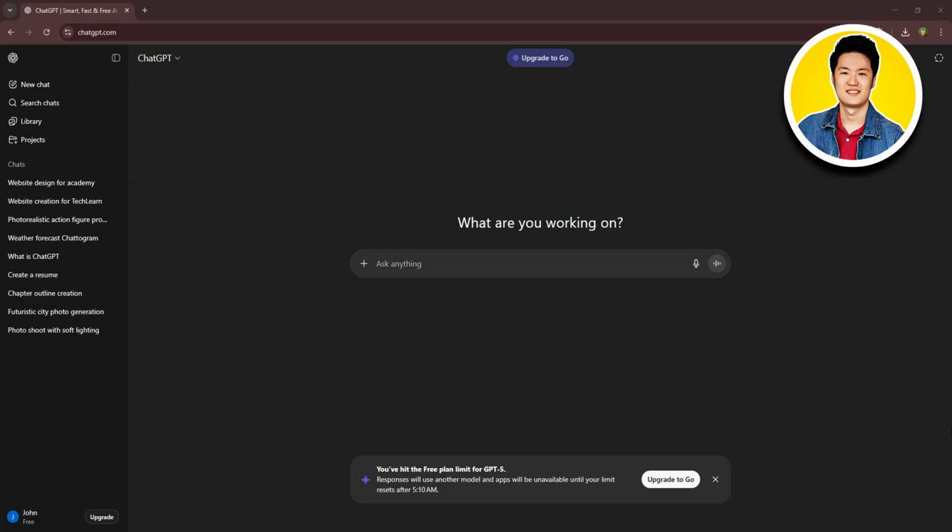So here's how to log out of ChatGPT. First up, let's head over to the ChatGPT website. And as you can see, I'm already here. Just go over to chatgpt.com. Once here, you will get to see an interface like this.